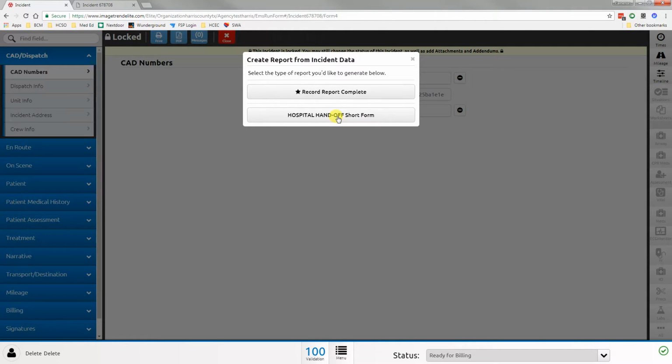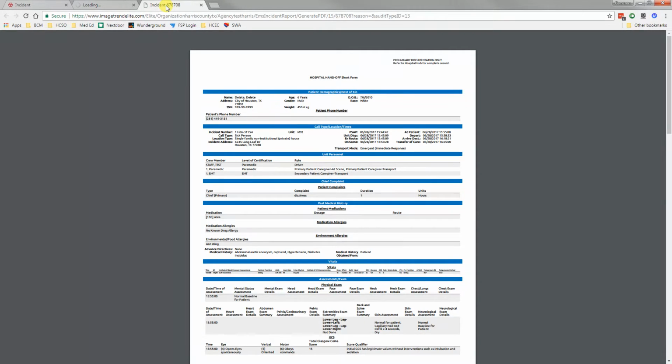The record report complete, as an aside, is an excellent way of seeing all the information in one spot that you would put in the chart. It's a great way to preview the chart before you lock it after you've completed the entire thing. Now, the hospital handoff short form provides less data than the record report complete. So select hospital handoff short form. It takes about 15 to 30 seconds to load this, especially in older incidents like this one is. So I'm just going to open up the already loaded version of this.